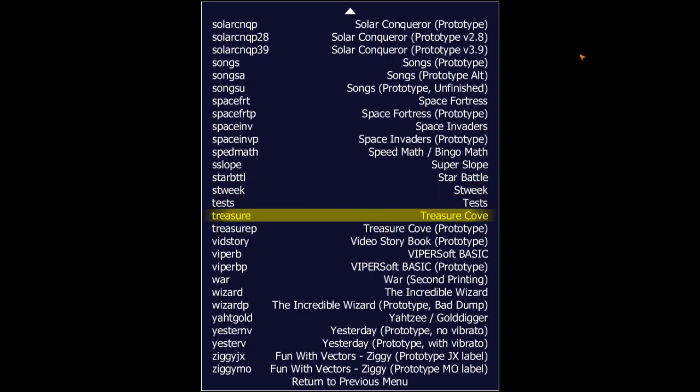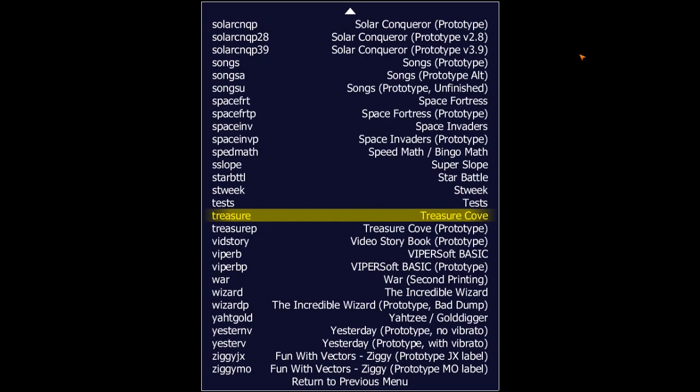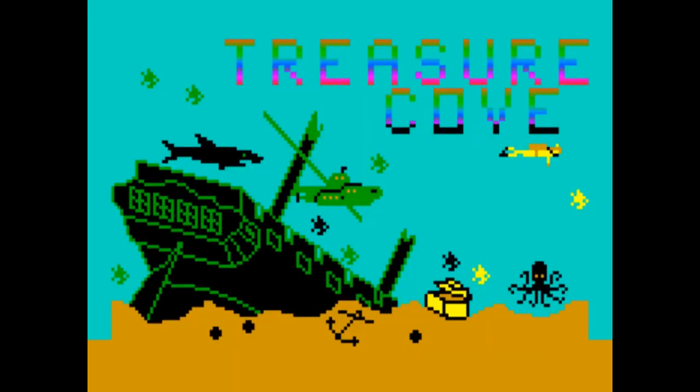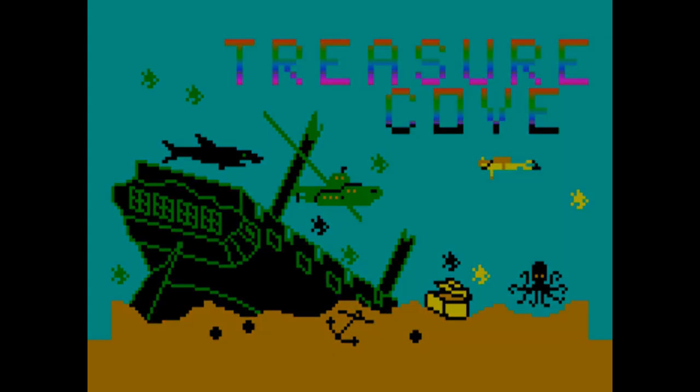Oh, that's the prototype, so that's not going to work properly in here. I don't even think it works under proper hardware. The Treasure Cove does work though. As you're going through the software list, let me pause this. As you're going through the software list, you'll see there's a lot of programs that don't work. All of the programs work to some extent on hardware.